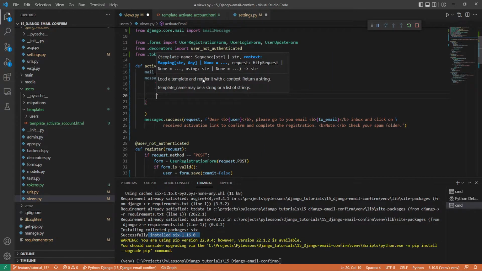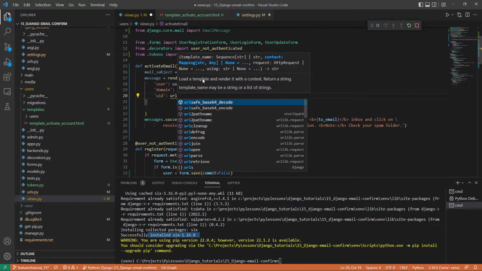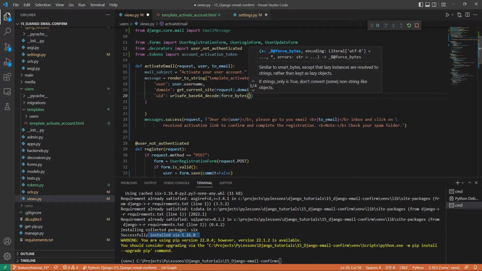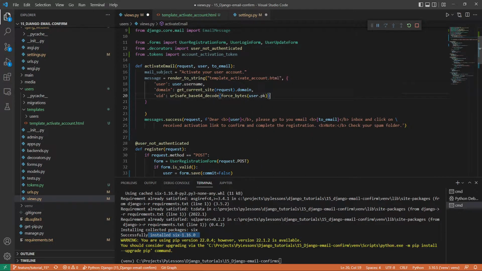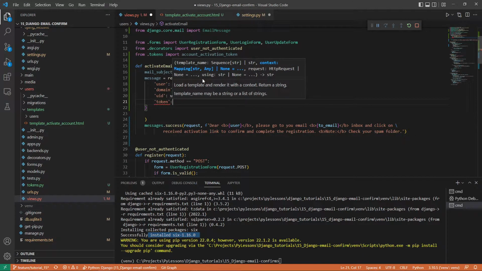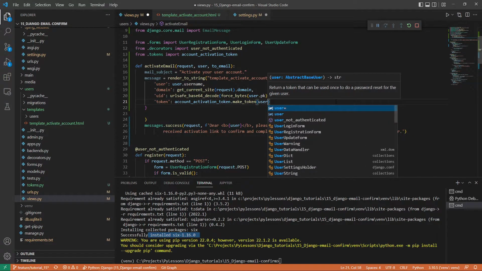That's right. Next is UID. This is some kind of primary key converter to a string, a coded string. So we use urlsafe_base64_encode, and here is force_bytes, and we use a user primary key. That's a unique ID for each of the users. Next is a token, and this is also a unique ID that we are generating from our tokens function. So I call token, and here is the make_token function. We call it and we pass the user.